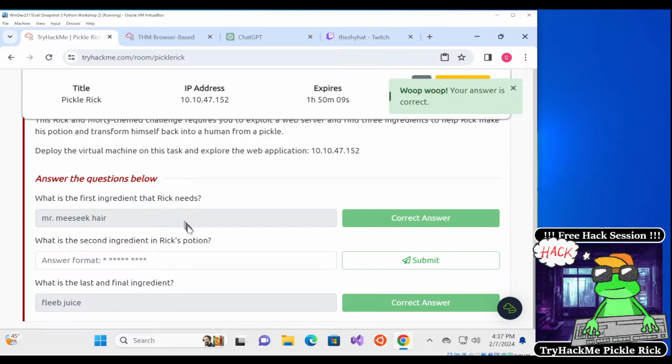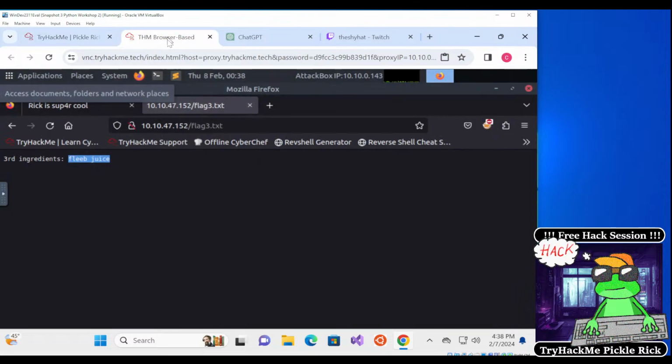So that's the third flag. This is not typically how we do CTF boxes. We're not usually using a web app to access the system. What we usually do is we get a reverse shell and we get onto the system that way. So I'm going to demonstrate that for everybody here.